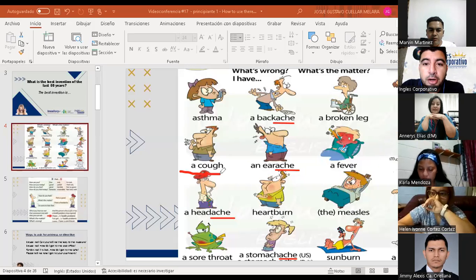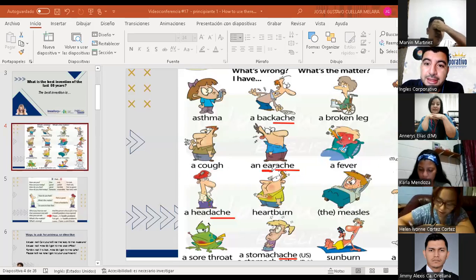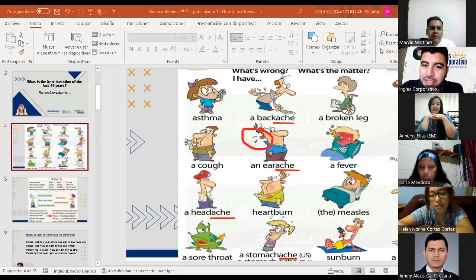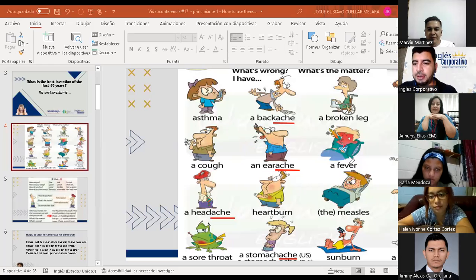Tenemos aquí, ven. Cough. Cuando vean la G y la H se pronuncia como F. ¿Verdad? Cough. Como coffee. ¿Verdad? Es como sonido de tos. Cough, cough. ¿Verdad? Luego tenemos earache. An earache. Ear significa oreja. O sea que ese es el dolor de oreja. Y este bien molesto. Right? Earache. Tenemos fever, no fever, fever.